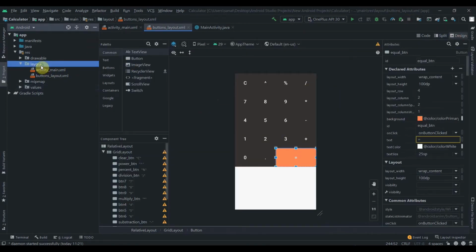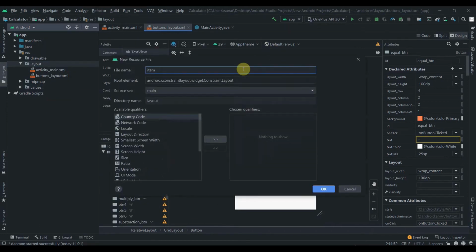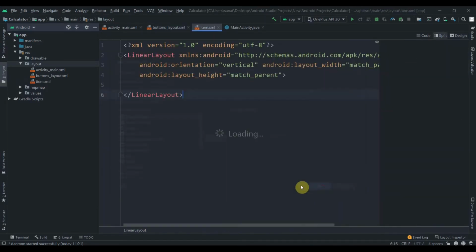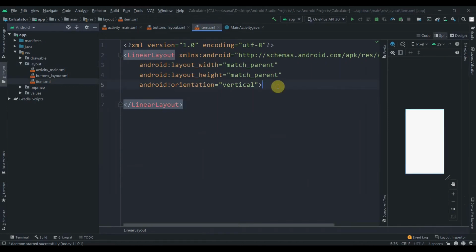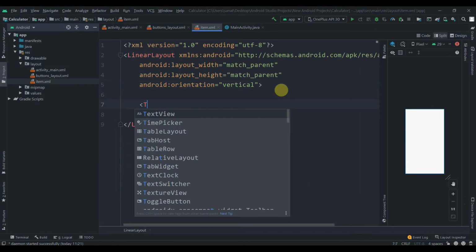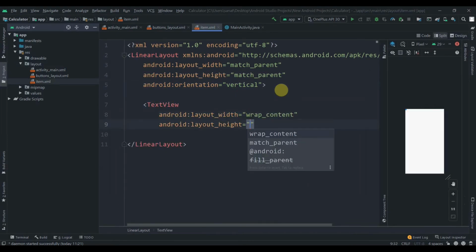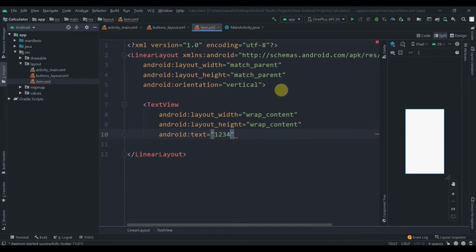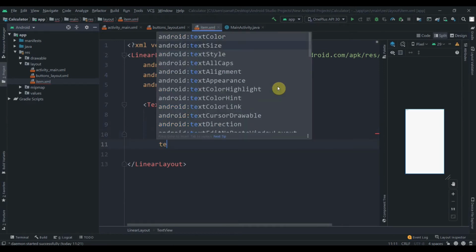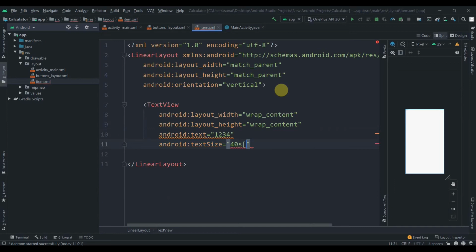Now we'll click on layout and create new layout resource file. We'll name it item, and instead of this constraint layout we'll use linear layout. Click on OK, and I'll press Ctrl Alt L to format the code. Then I'll just add a text view, wrap content, and the text will be, let's put any dummy text, 1234. Text size will be 40 sp.